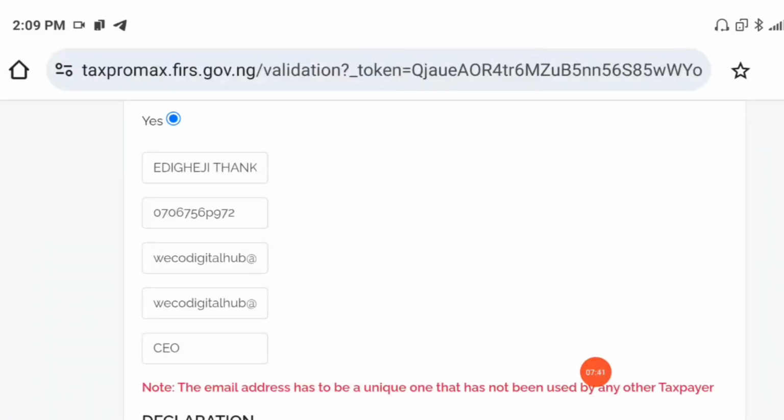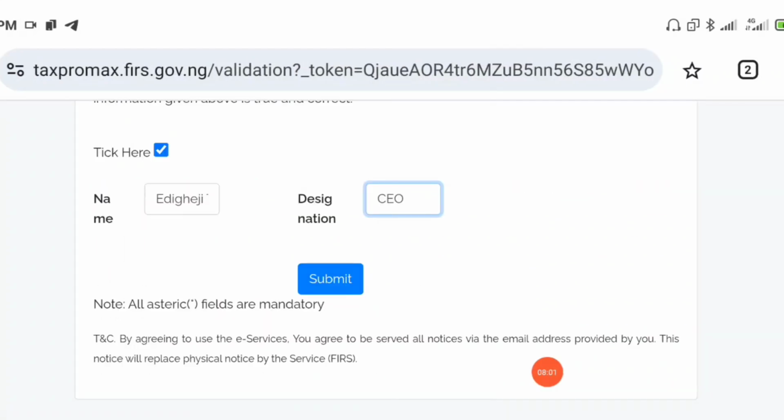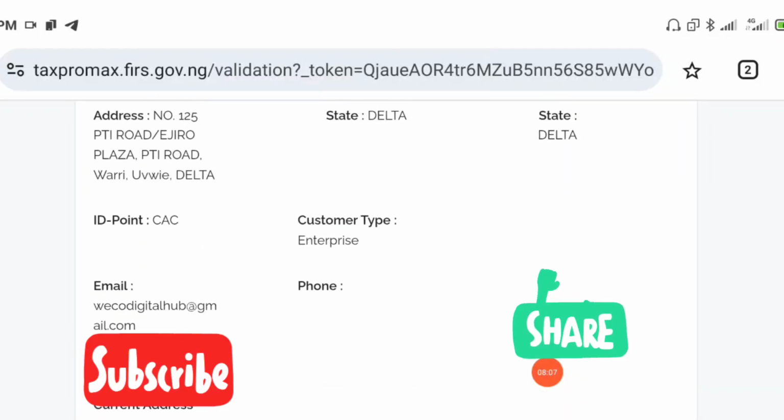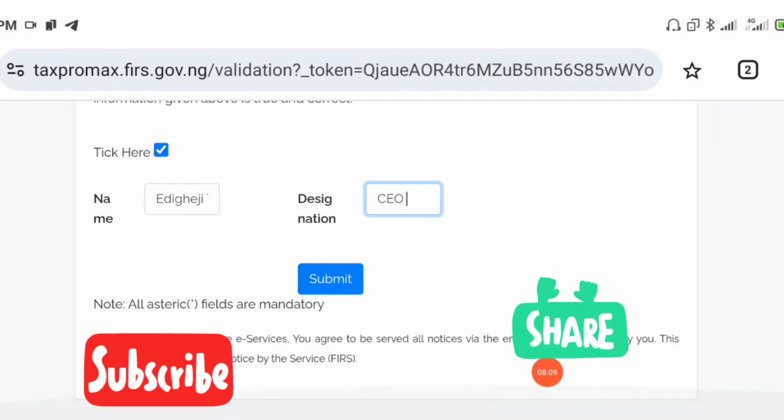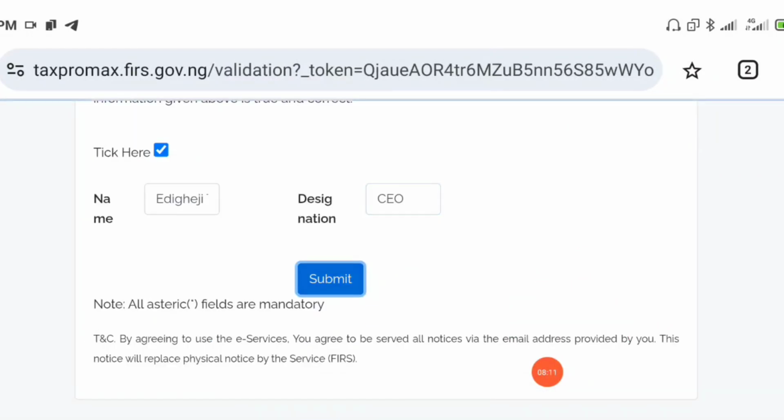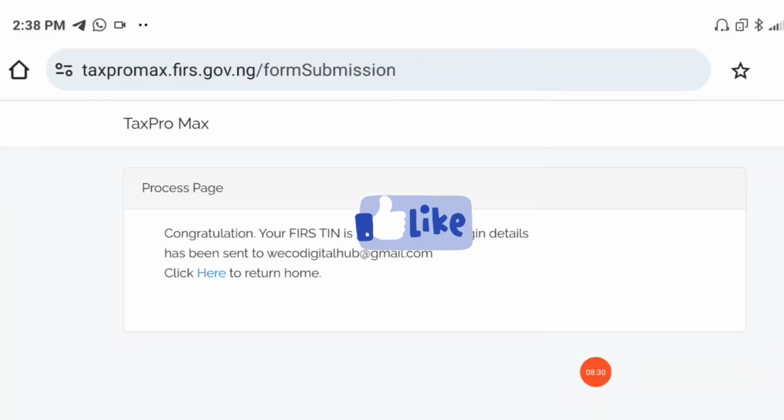So I'm done with filling all the details. We're going to click on submit. So make sure that you check everything, to cross check that everything is in order before you click on submit. So it's going to bring you to this interface. Congratulations, your FIRS TIN, you can see your TIN number has been sent, so you can check your email, you will see the TIN number, which means you have successfully validated your TIN number.